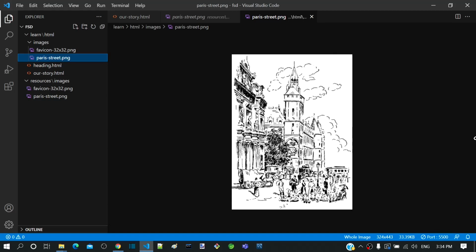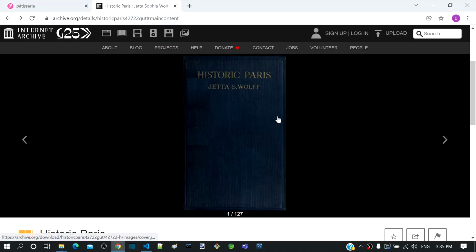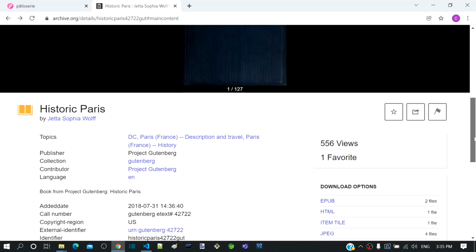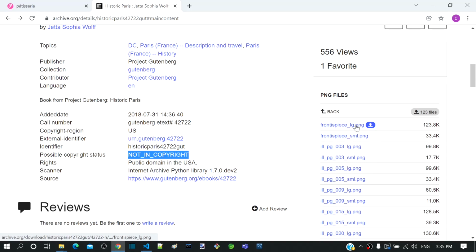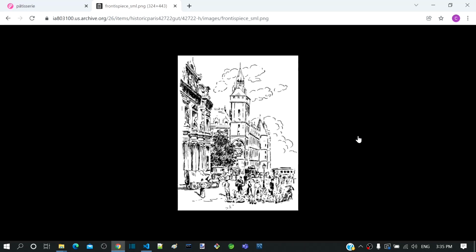Let me tell you how I sourced this hand-drawn Paris street image. I have obtained this image from a public domain book named Historic Paris. It can be found in archive.org, and here we can see that this book is not in copyright. I had taken up one of the illustrations available in this book. Since the book is not under any copyright, the contents of the book can be used without copyright violation. As a full stack developer, we should be aware how copyrights work, and we should be careful enough not to violate the rights. Apart from images, copyrights are applicable for video and audio as well. Hope this video conveys the importance of sourcing your images without violating the copyrights. Let us catch up in the next video.